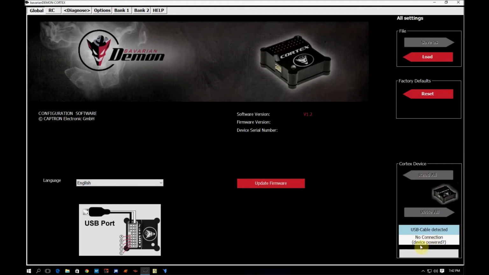It says no connection. Is the device powered? And I'm also going to unplug the USB cable. It says no USB cable detected. So now there's a USB cable detected, and the Cortex is powered on.